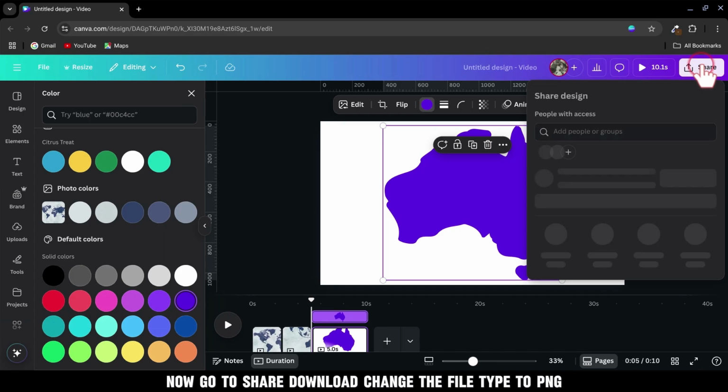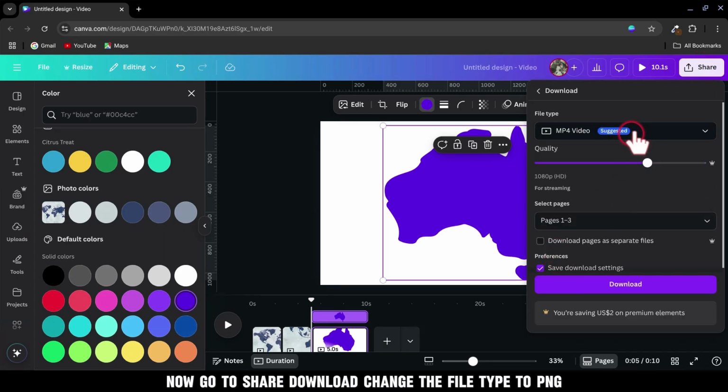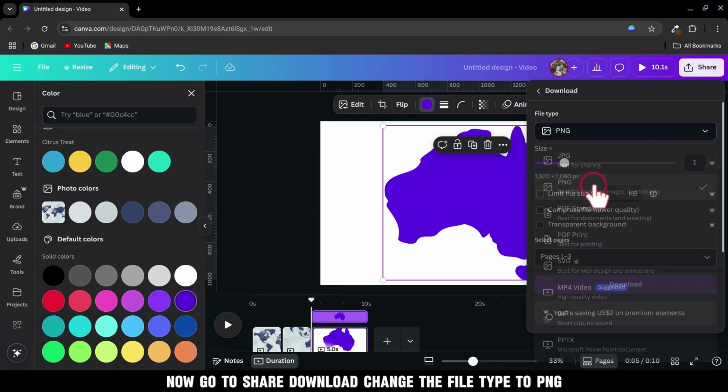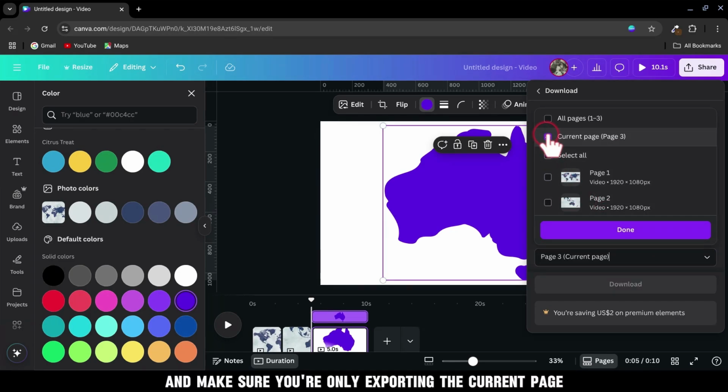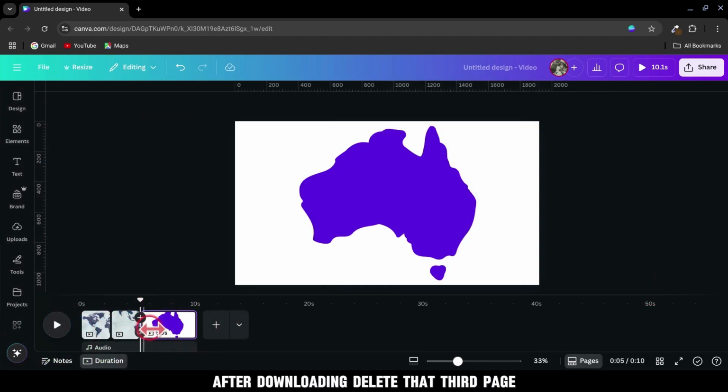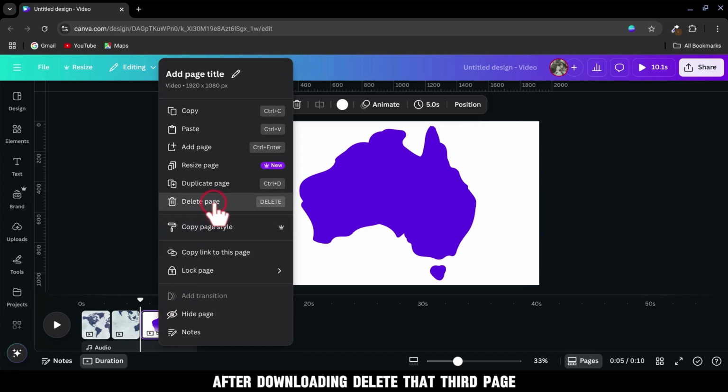Now, go to Share, Download. Change the file type to PNG. Select Transparent Background, and make sure you're only exporting the current page. After downloading, delete that third page.